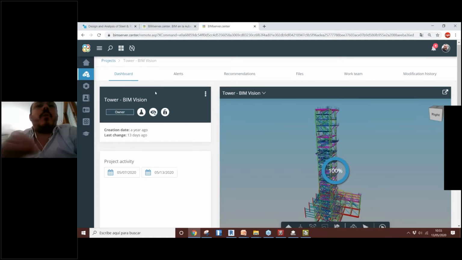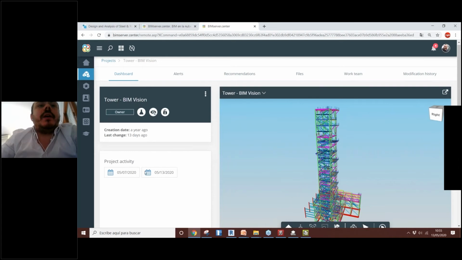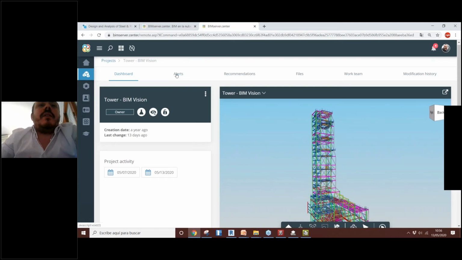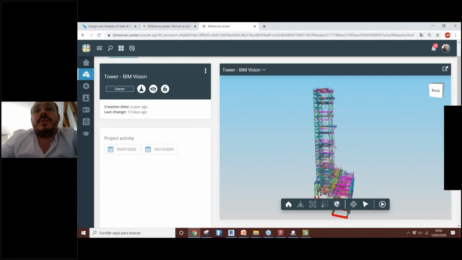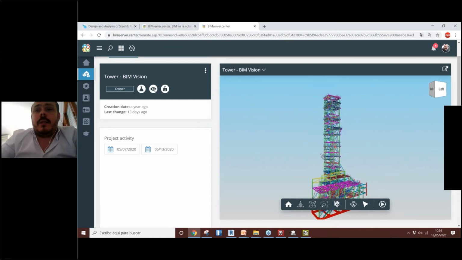This is the dashboard of our project. Here we can see the activity of this project. It's actually with no activity because it was at the end of last year that I was working on uploading this file. We have some alerts that we can receive from other members of the project. We can receive some recommendations. We can see the files that we have in the project. We can see the work team or even the history of this project, okay? And we can see here a 3D view of the model.